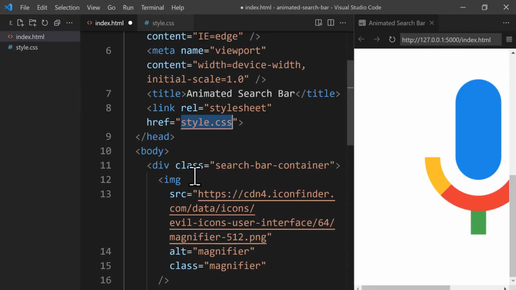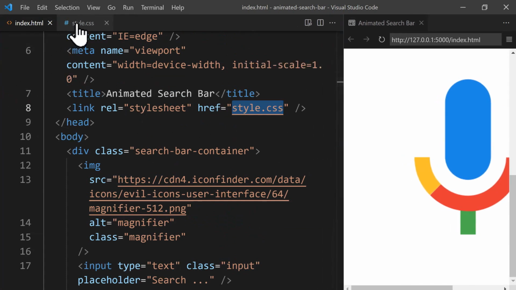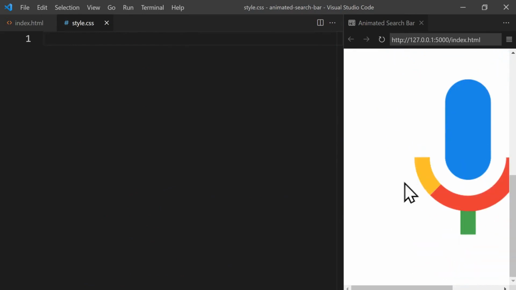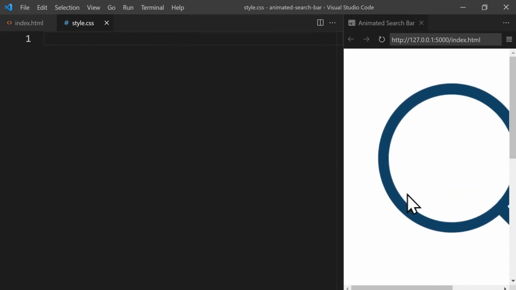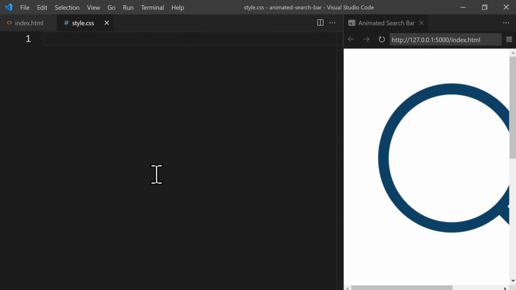We save this file using Ctrl-S, then close the Explorer section by dragging this line to the left to have more space on the right side, and then we go to the style.css file. First, I would like to decrease the size of these icons so we have a better view of our projects and can showcase them more easily afterward.